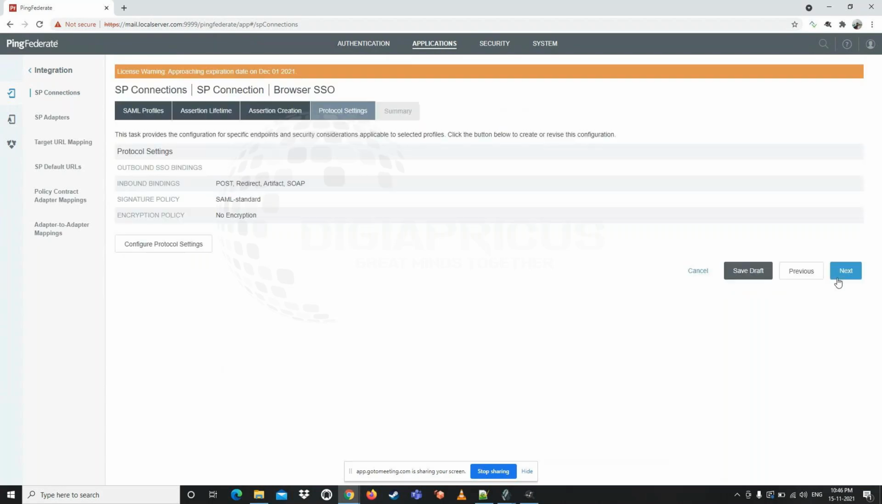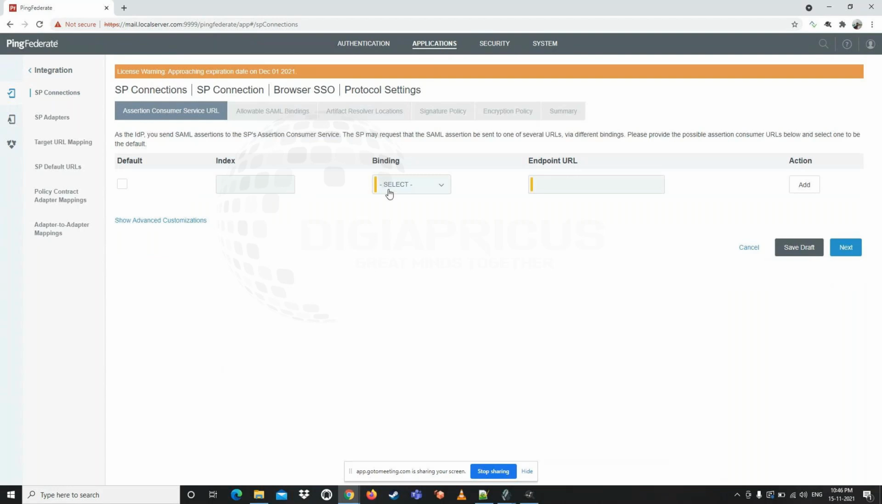Click on next. Here choose the protocol settings. Give the binding as post. What is the endpoint URL they are asking? So what is that endpoint URL they're asking? Give some endpoint URL, I mean an SSO URL of your own.